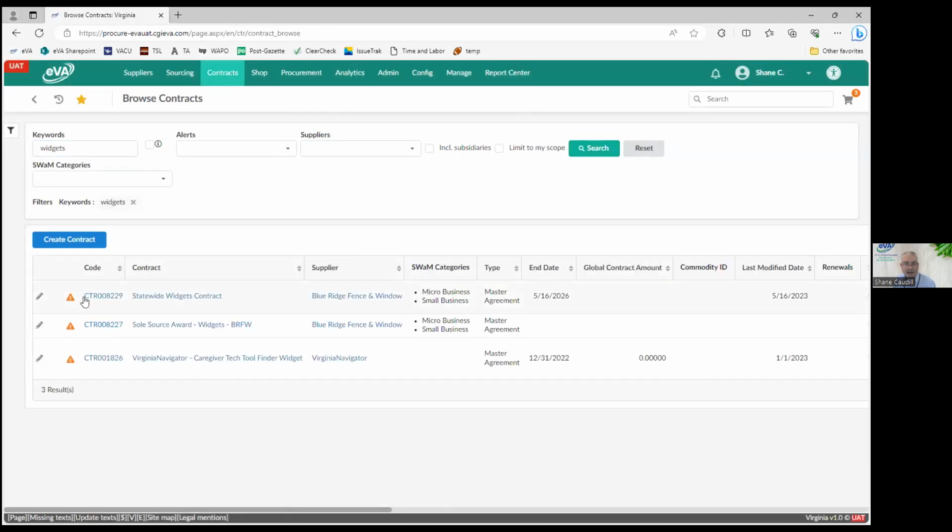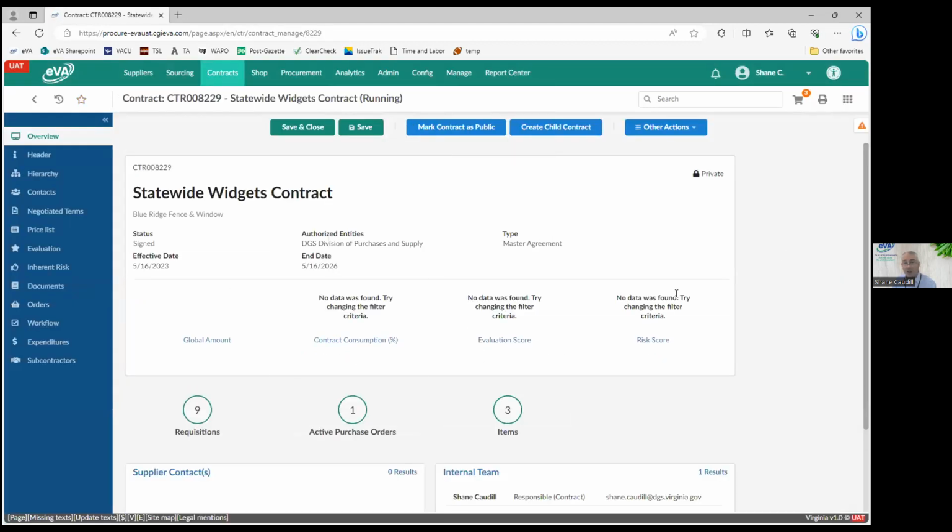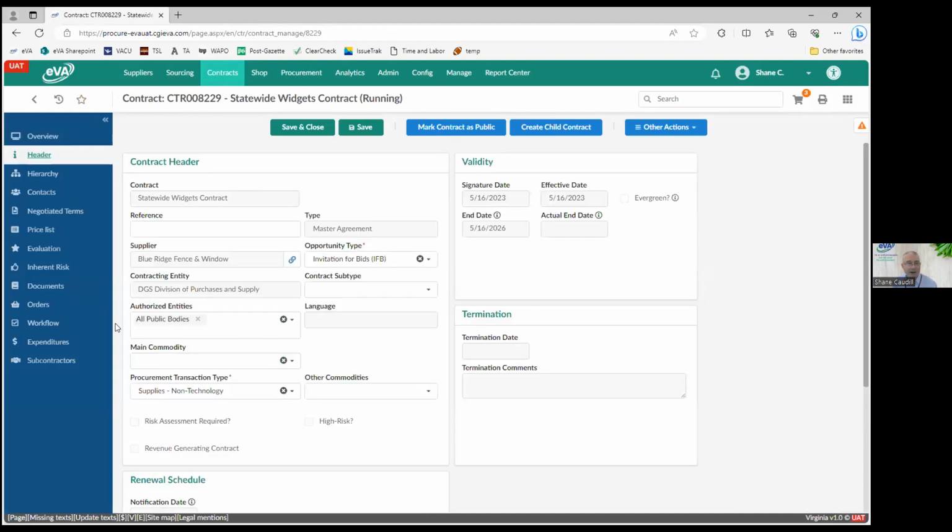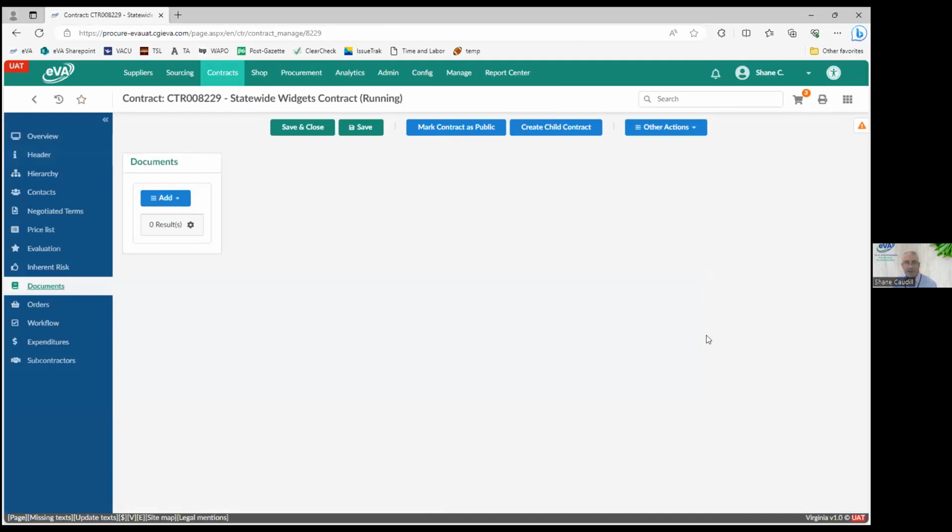And I see the statewide widgets contract come in. I also have a sole source one there as well. But the statewide widgets contract here is available. It's valid till 2026. I can simply click on that contract. And again, this launches that same summary screen we just looked at. You can check out the header and all that information, the documents tab.